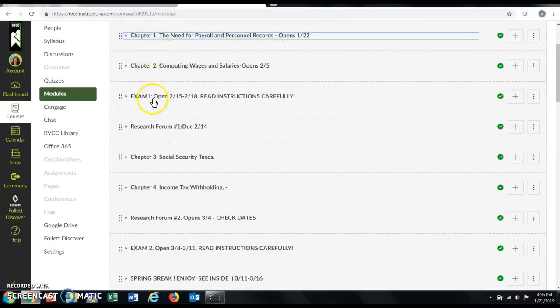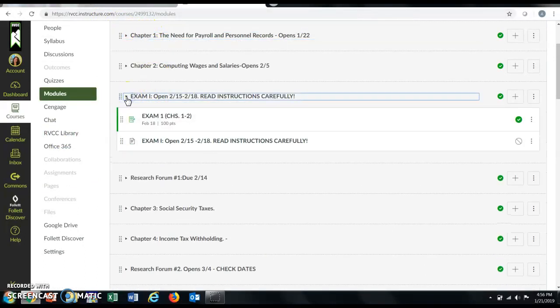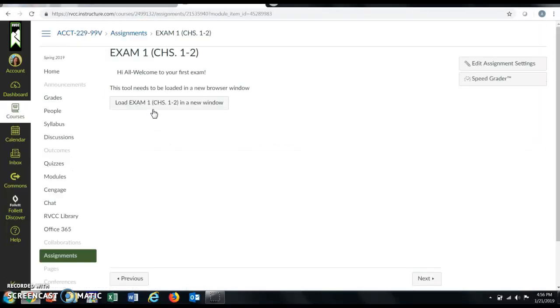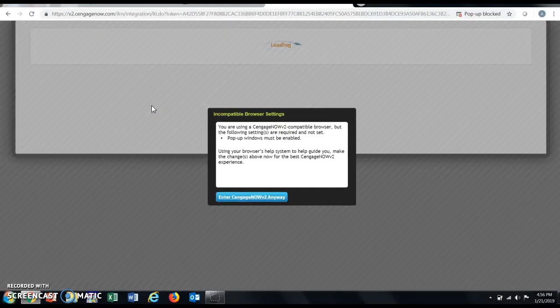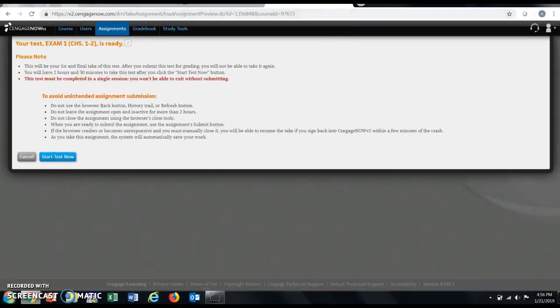After your first 2 chapters, you're going to have your first exam, and you will take it in this module. So if you click on the page under Exam 1 and you load up the exam, it will also be given to you through Cengage. I'm not going to open it all the way just now, but just to show you, this is how it gets done. Be very careful.